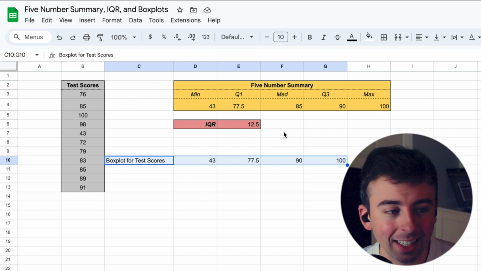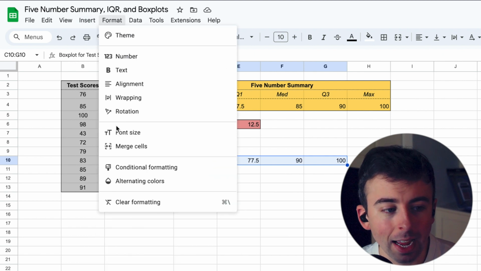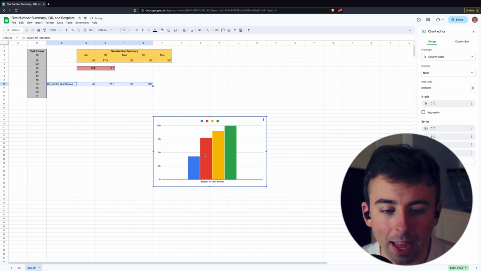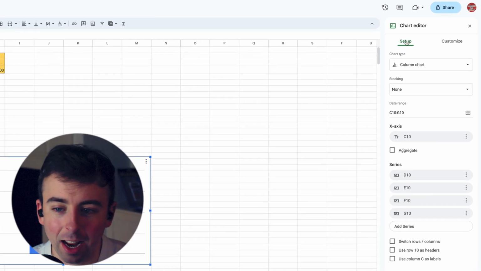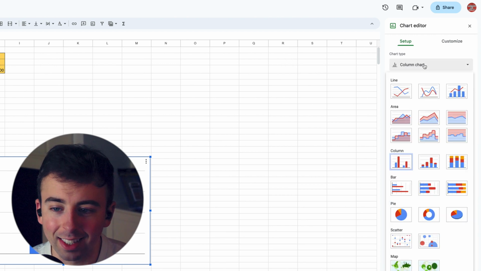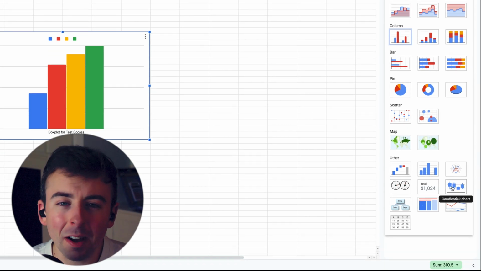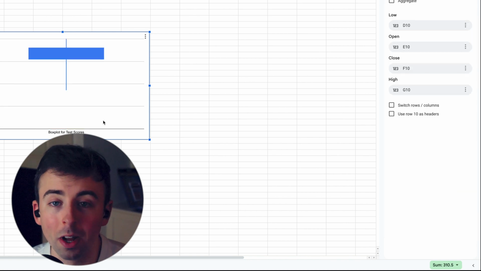Once you've got that highlighted, you can press insert and then go down to chart and press that. And then a picture will pop up. You want to go to chart type over here in the setup section and select the drop down. We want to scroll down to the candlestick chart, which is in the other section. That's right here. You can see these all look like box plots, and they're very close to box plots.